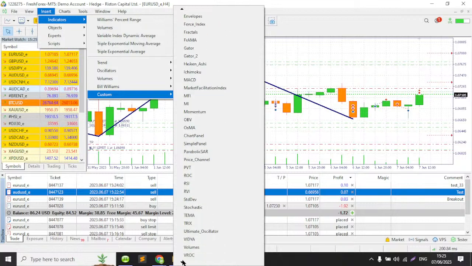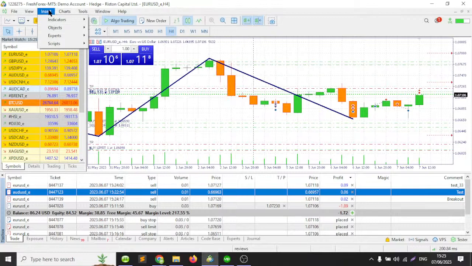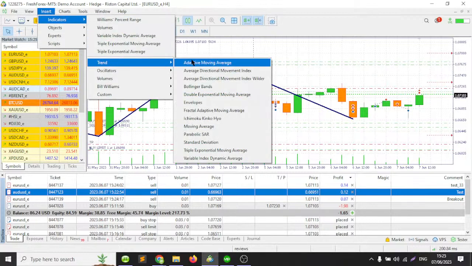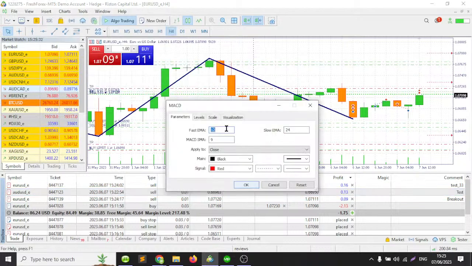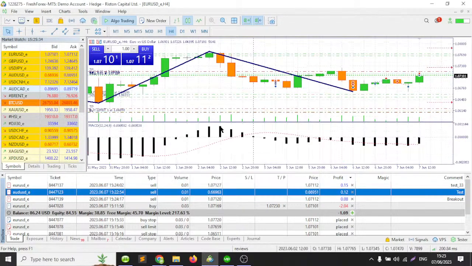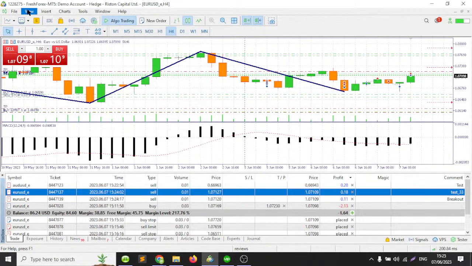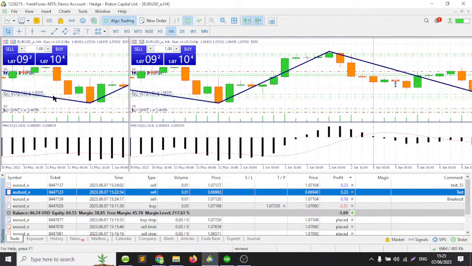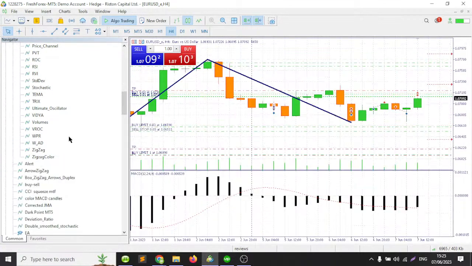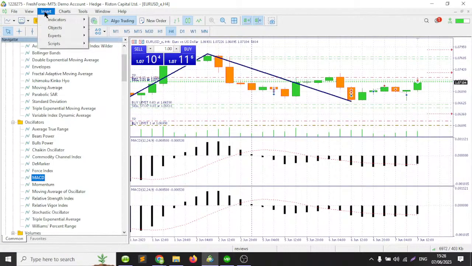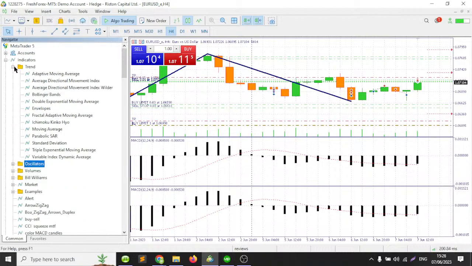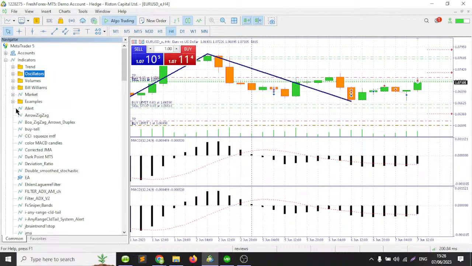It's the shortest way. Go to insert, indicators, then select your indicator, the one you want to add on the screen. So for example, assuming I want to add the MACD, these are the settings. It is added automatically. The other way I can do the same thing is you go to insert, view, then you go to navigator here, and then you can choose any indicator that you want. You can see it's now added. So simply put, that's how you add indicators on MT5.